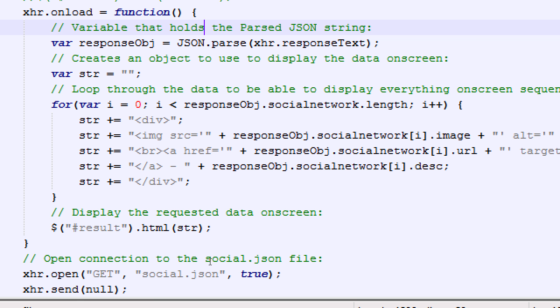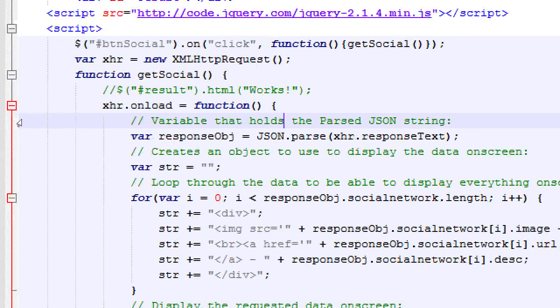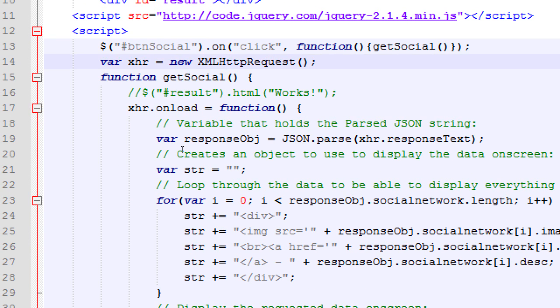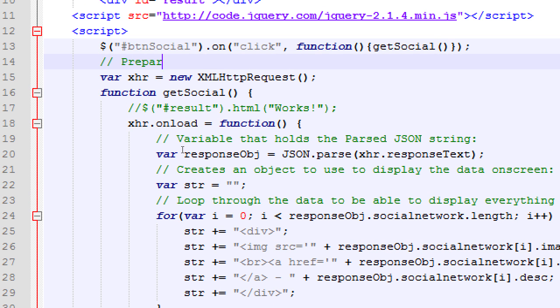Remember, we've got stringify, we've got parse. Parse turns it into an object. Stringify sort of deconstructs it into just a long sequence of text and numbers, a string. The string doesn't have any real meaning, but the object here does. It's an object with all of these properties: image property, URL property, length property, description property. All that data is being stored in the response object. That's how we could get into it and pull out the description property. And I guess we can go back to this one and say preparing to open a connection to the JSON file.